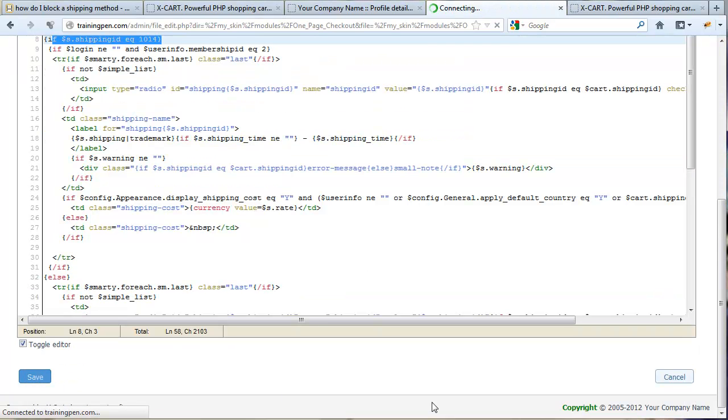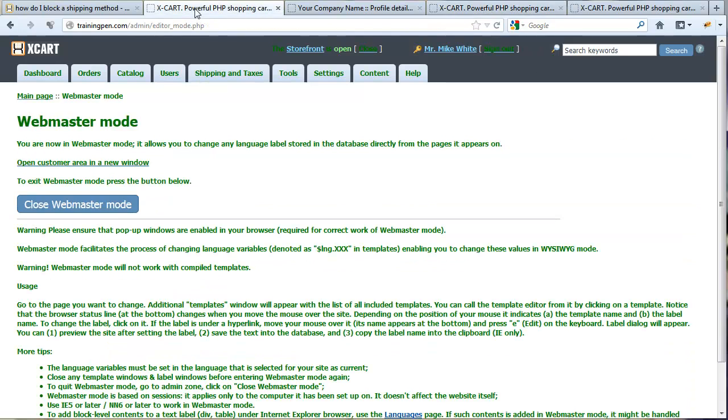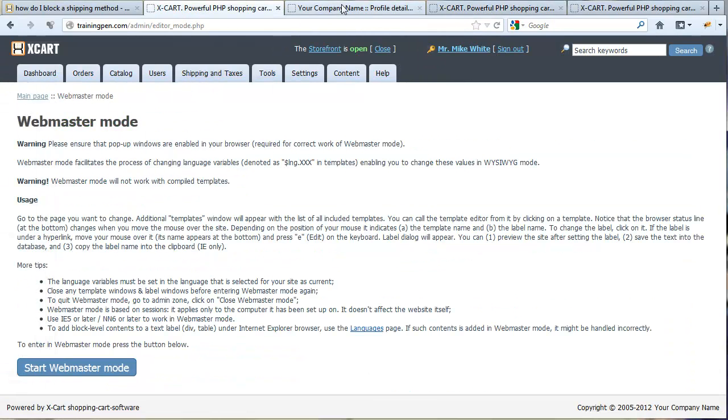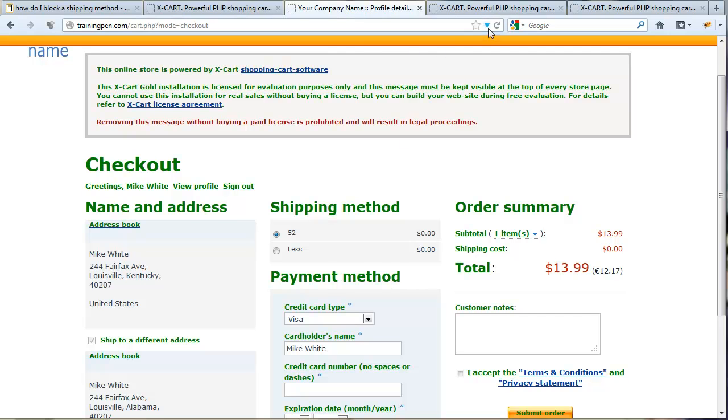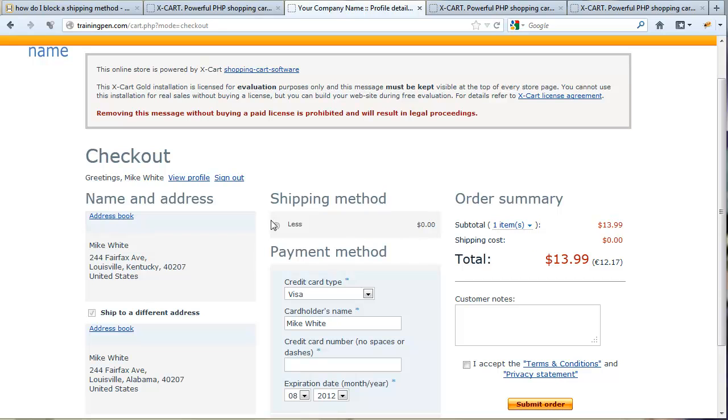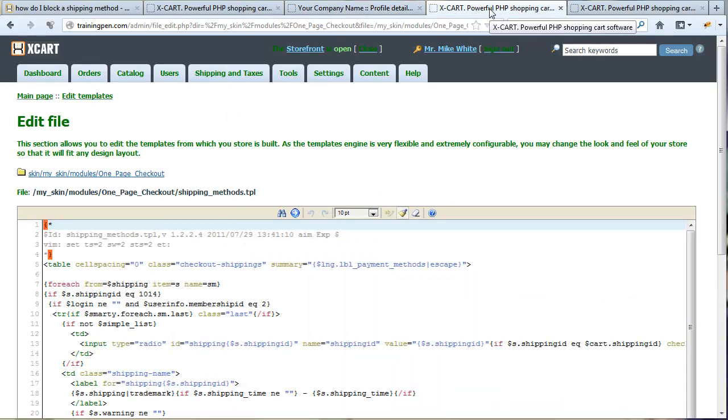So we'll hit save, and we'll see if we've had an effect. I'm going to close webmaster mode so everything stops being all nasty green. And we'll refresh over here. And we lost our 52 shipping method. So that's a good sign so far.